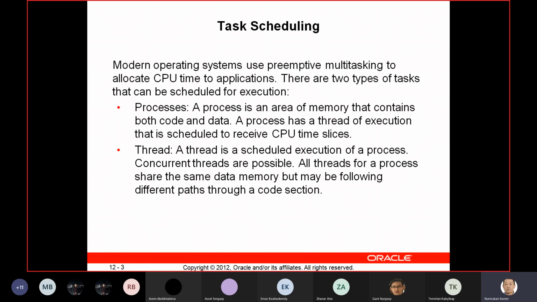Actually, at the operating system level, we have two concepts. One is the process, and the process is actually the memory that contains the code and data. So this is the main thing. Then they also schedule CPU time, so it's very important. Then what the thread is, actually, is something that relies on one process.